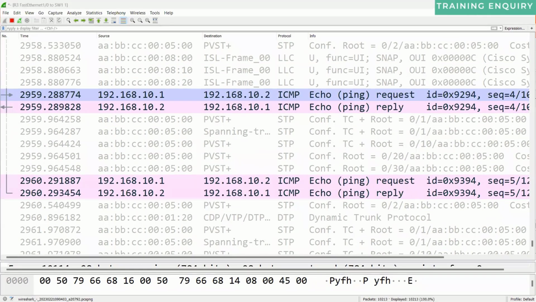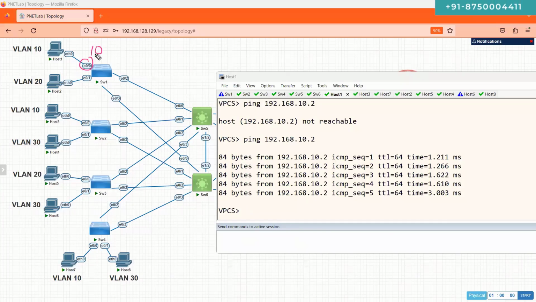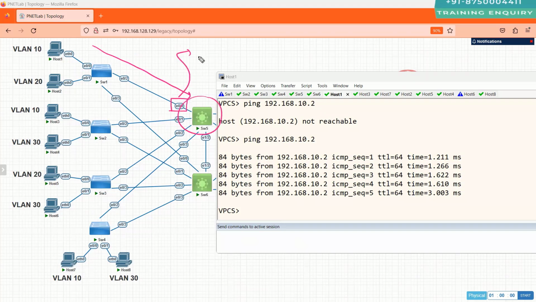So traffic arrives onto this port. Port belongs to VLAN 10. Same VLAN is configured as native here. So the traffic will not be tagged. Untagged frame will be sent towards switch number 5. Untagged frame is received here. Untagged frame belongs to the native VLAN. What VLAN is the native VLAN? 10. So the data will be considered part of VLAN 10.